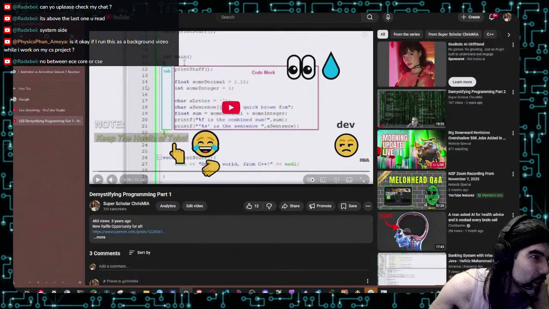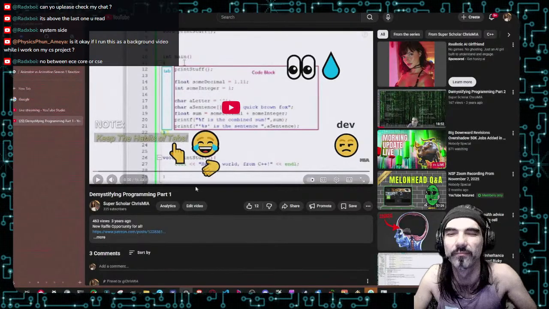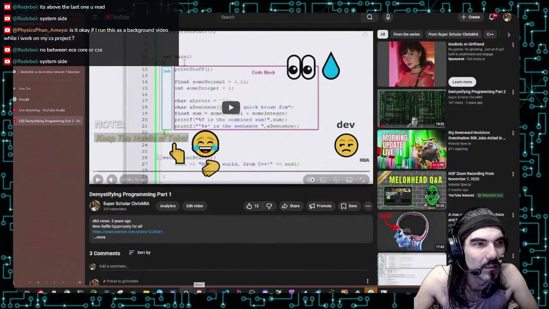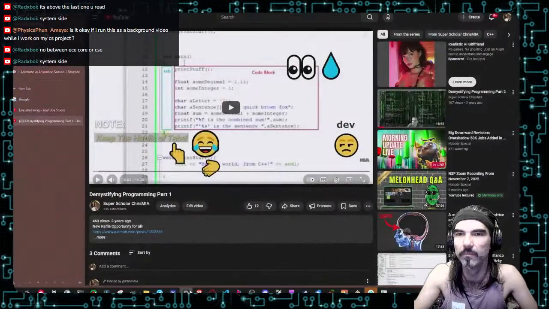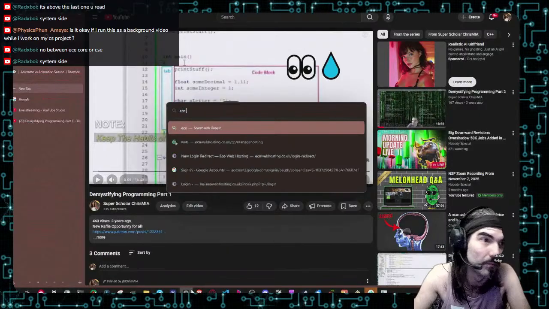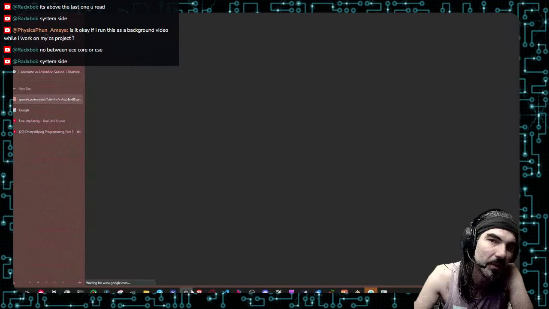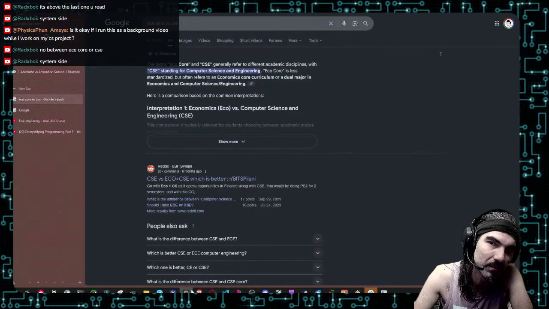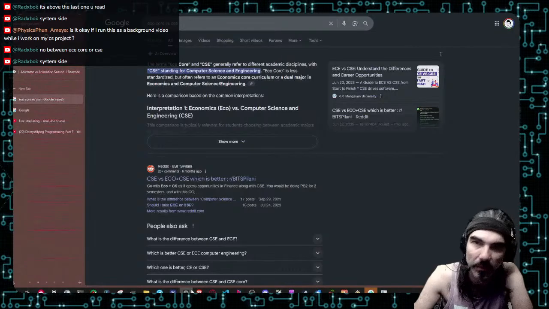No, between ECE or CSE. That's way in the hardware side, it seems like. Let me see. Computer science, CSE, right? Generally referred to academic disciplines. CSE stands for computer science and engineering.